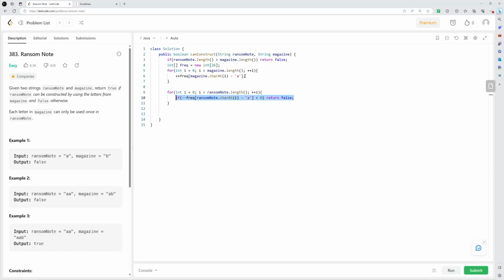Because in that case, one letter is appearing more in the ransom note than it's appearing in the magazine. So we cannot construct our ransom note. If we traverse the whole ransom note without breaking early from the for loop, we can just return true. And basically that solves our problem. In this case, the ransom note can be constructed from the magazine, so we can safely return true.